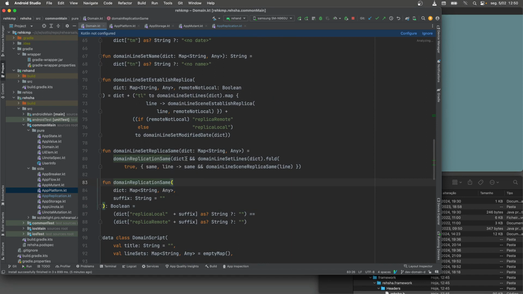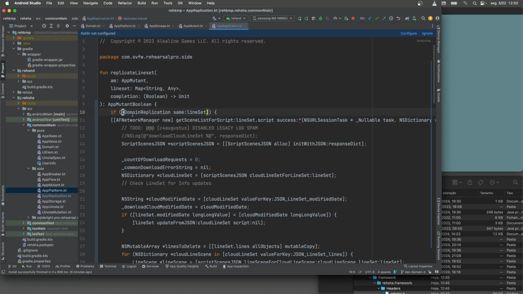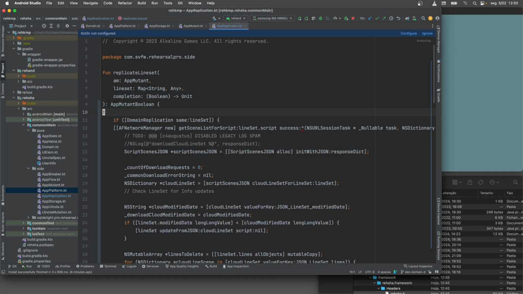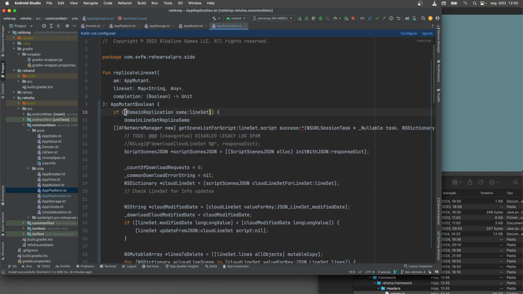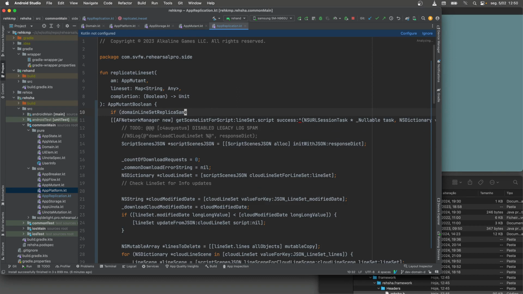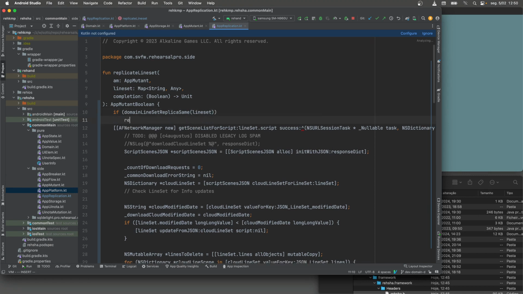This is that logic that says if the entire line set and all of its scenes are the same replicas, we don't have to do anything. So that's convenient. It's funny, I'm using cut and paste instead of Vim cut and pastes. There we go. Just being lazy, not typing it. Line set. Let's get out of here. Ah, yes, here we go.